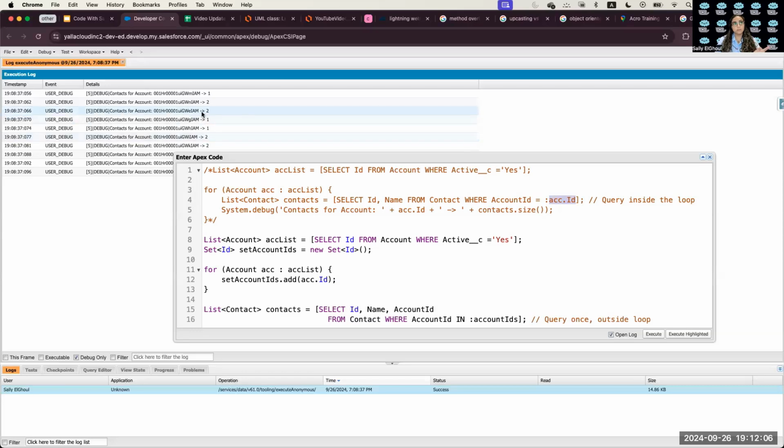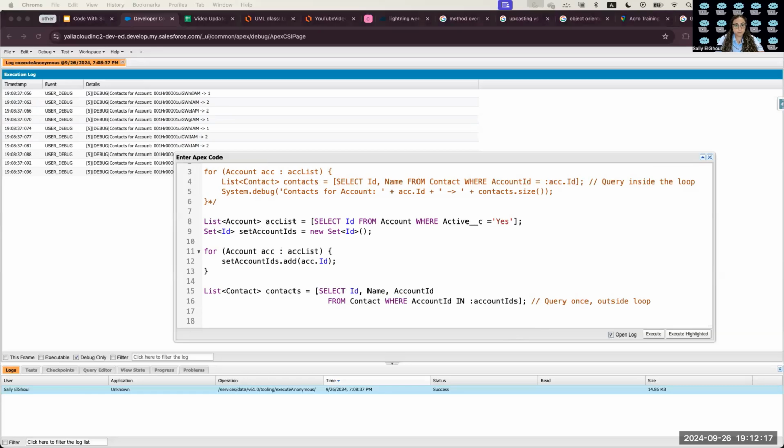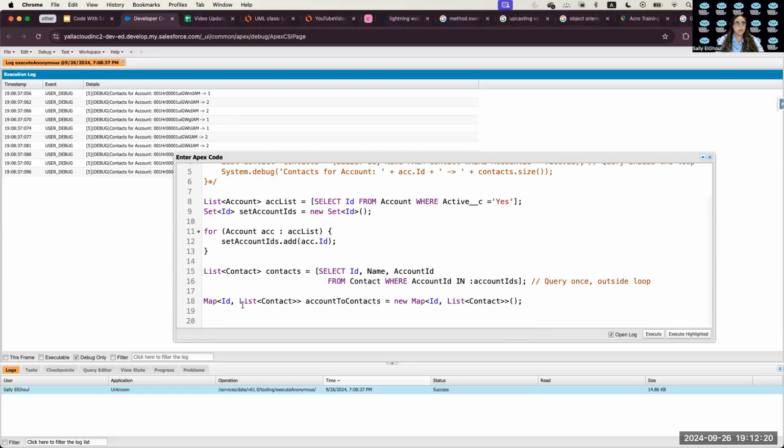I still want to print for each account how many contacts we have. So to do that, we'll use another collection that we learned about. We'll use a map. So let me do here, I have a map, account to contacts. So I will have a map, and we agreed before, the map will have a key and a value. The value can be anything and the key the same. So here I decided that the map key will be the ID and the value will be the list of contacts. So that's what we created here, a map where the key will be the account ID and the value will be the list of contacts.